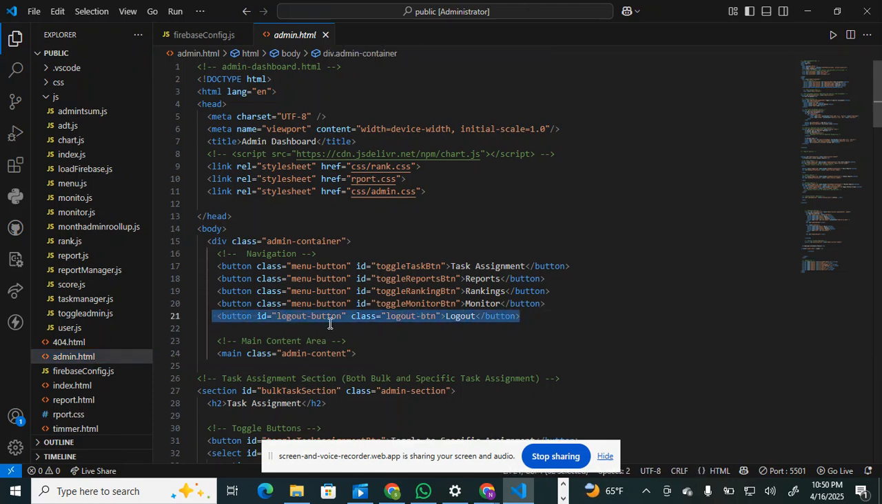So what we are trying to do, we are accessing this button using ID. So you can see this. An ID is a unique identifier for each and every element. So if an element has an ID, that ID can only be for that specific element and nothing else.